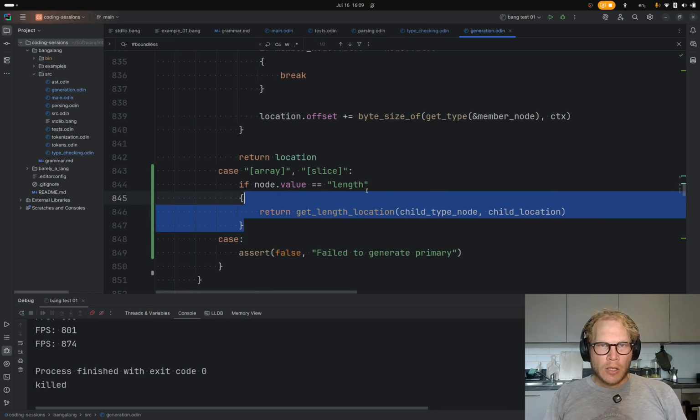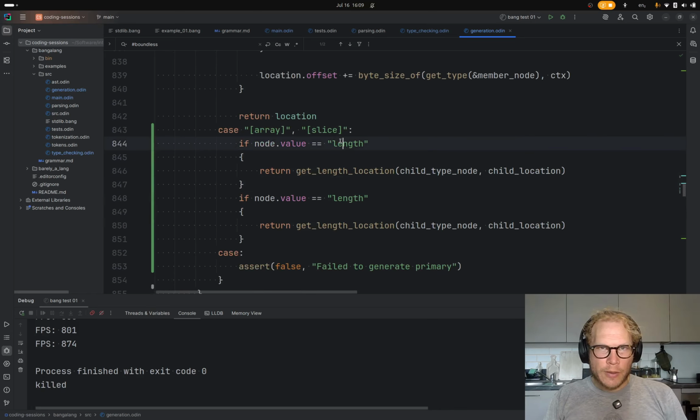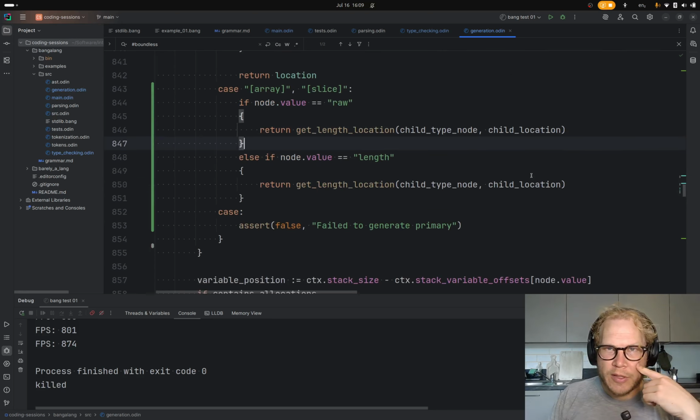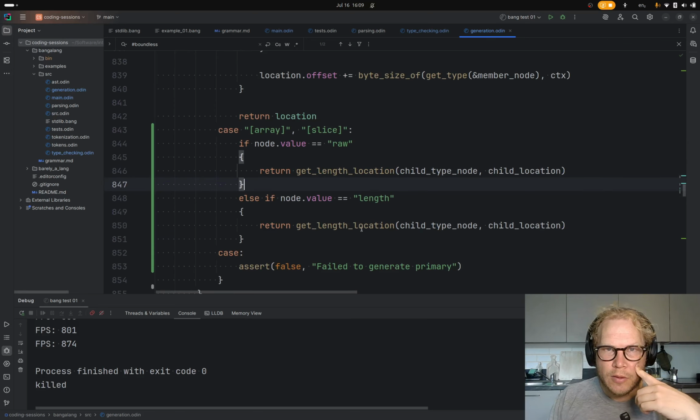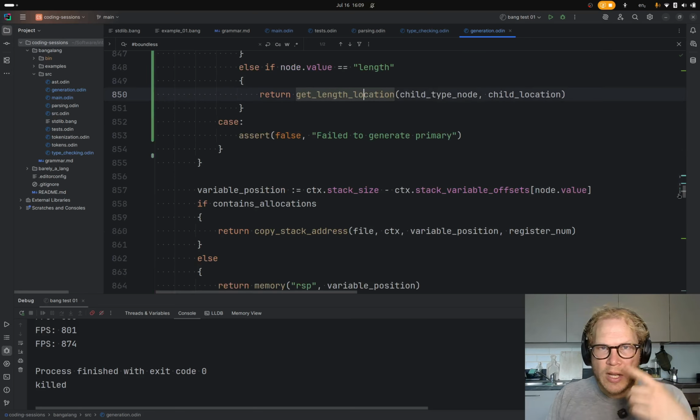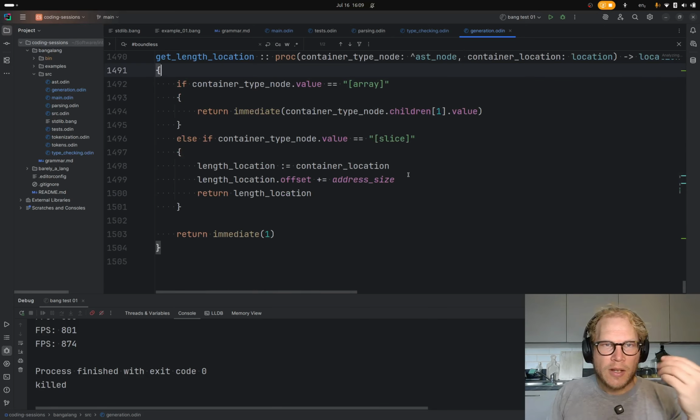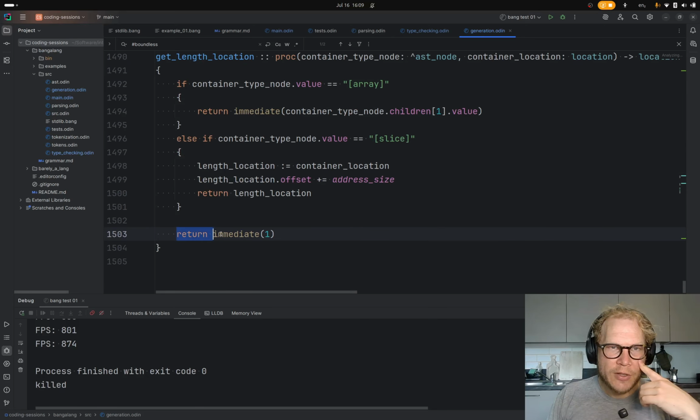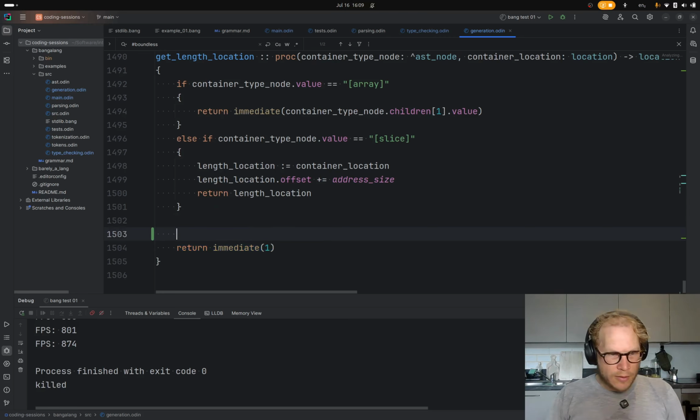Okay. So now we need to be able to say where the raw is. And also this get length location, well, it should never come in here. It should never get to here. So let's just put another assert false just to make sure. Unsupported length location. Just something like that.